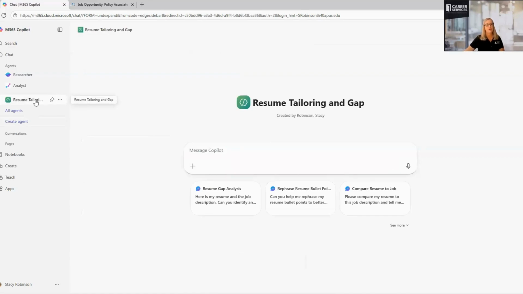It will stay here in your Copilot list until you actually remove it as an agent. So once you create it, you won't lose it. It'll get saved and you can come back to it at any time.